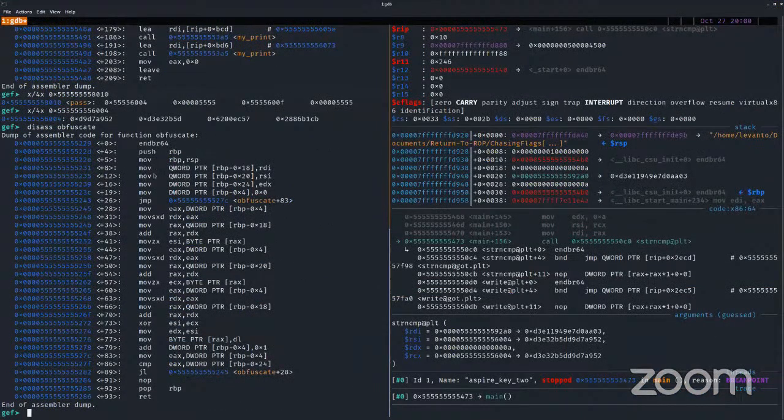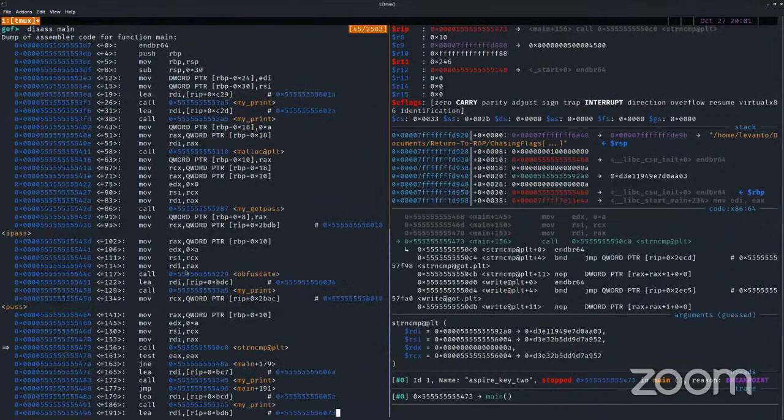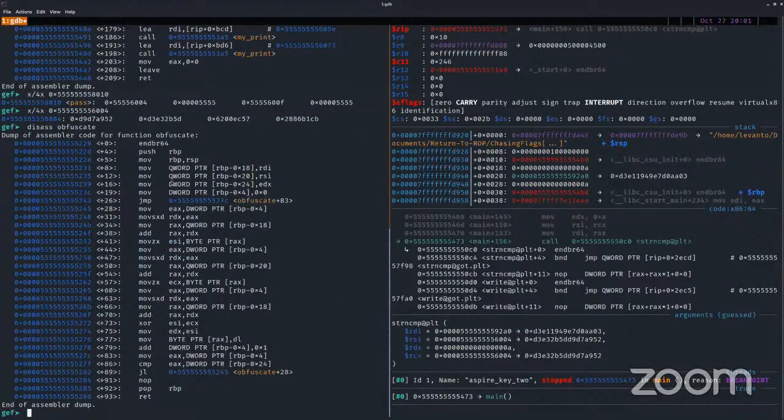Okay. So now let's go to obfuscate. The reason why I didn't really want to go into this is because remembering whatever was at RSI will be a bit cumbersome. But okay. So whatever is at RDI is our input, our content, our IPass. And whatever is at EDX is our 10. Okay, so we put them in the stack.